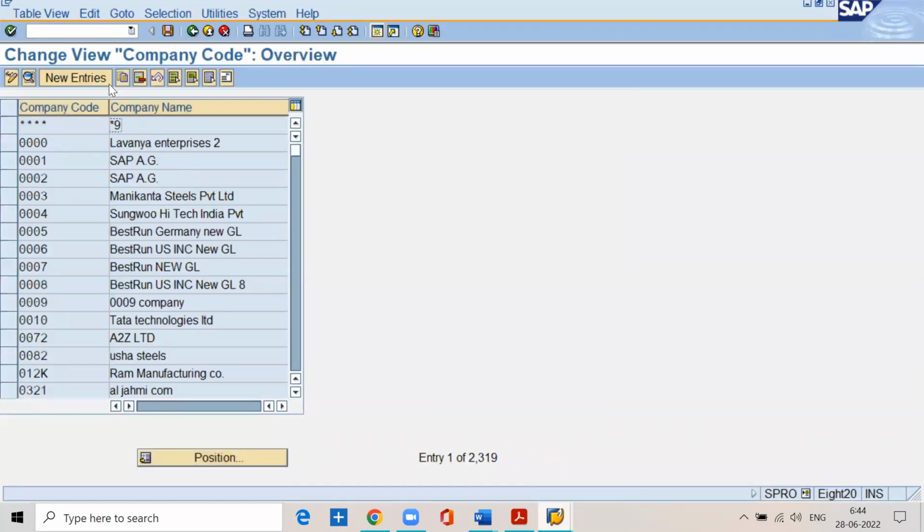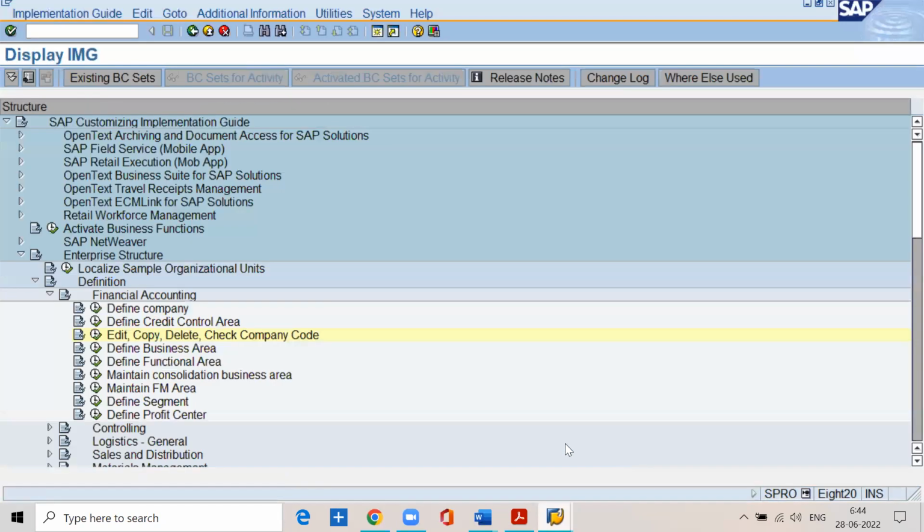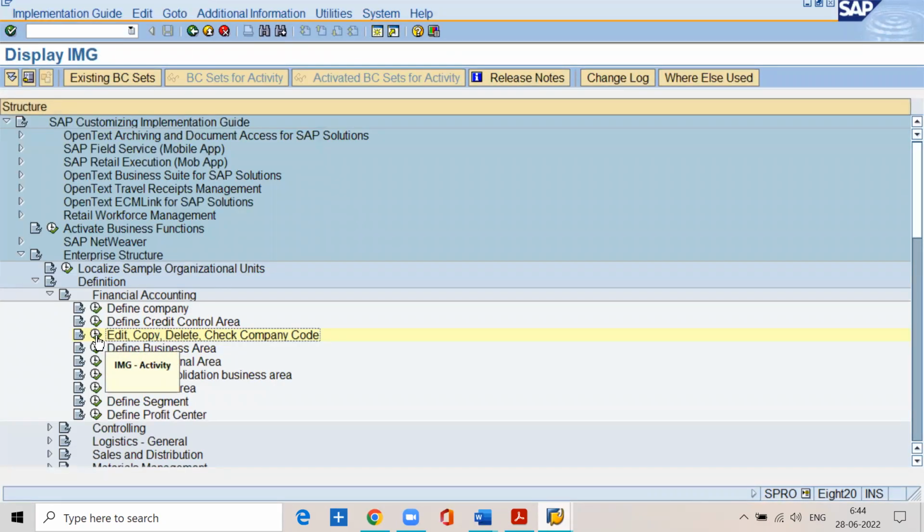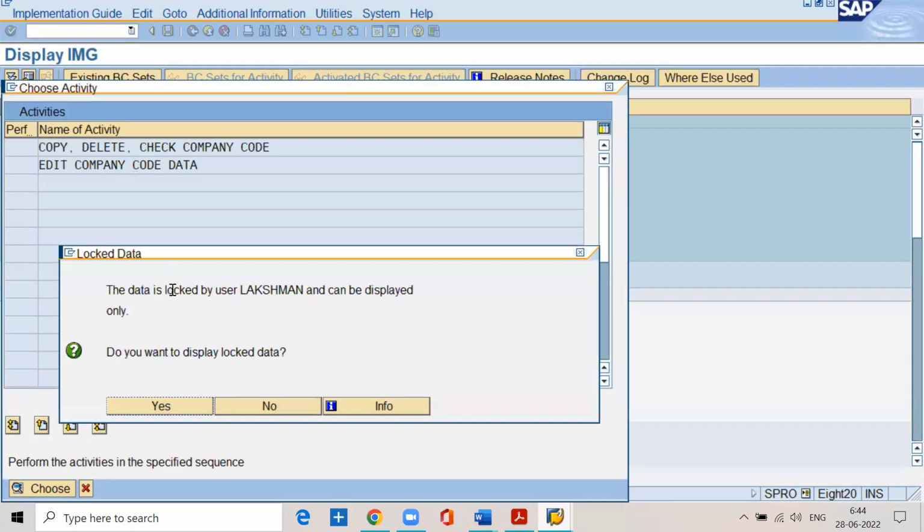Look at the screen. Already we have opened the company code screen, right? Again, in another session, I am trying to access the same screen. See, the data is locked by user Lakshman. In that case, continue. We have to unlock the screen, not data.